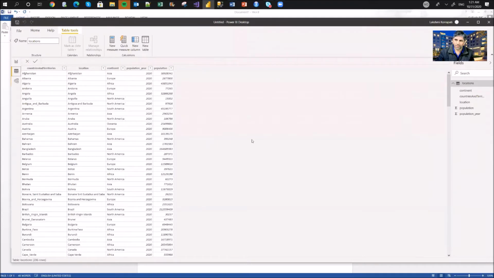Now we got the data here: the different countries, location, continent, year, and population. All the data is available. We can go to the report view and create our dashboard whichever way we want. This is the first way of handling it. Then let's see what the next one is.